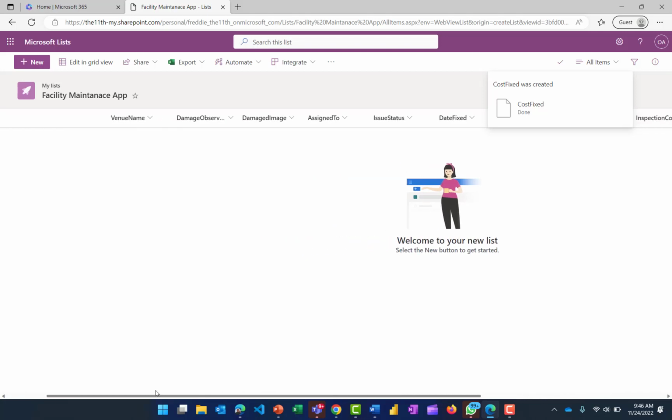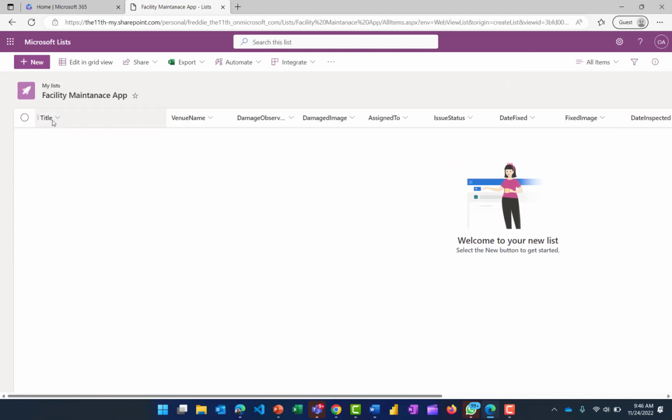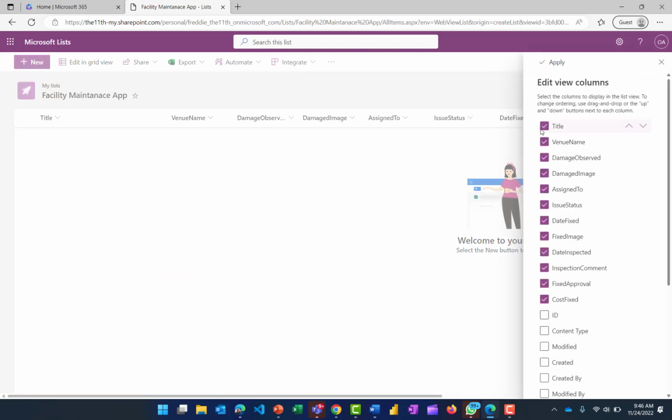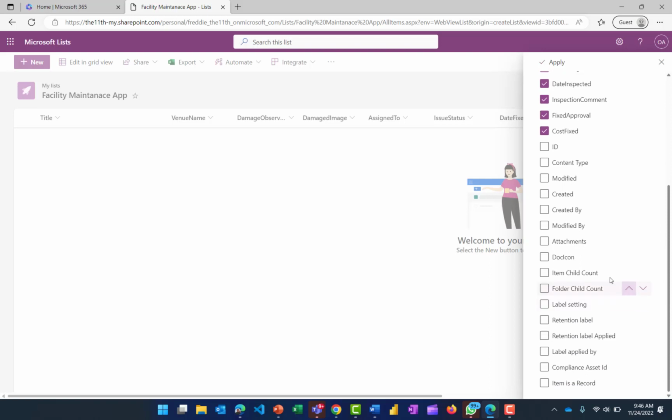Now I want to do something here. I will select title, column setting, and I'll go down to show/hide columns. I'll go ahead and uncheck title column because I want to remove the title column, and I'll go ahead and add the created column. I'll check the created column and select apply here.